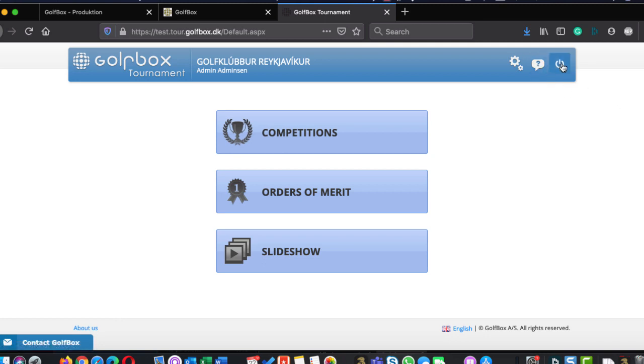And if you want to log out, you just click this one. If you want it in another language, and your language would be Icelandic when you come from your user, but if you want it in another language, you can click at the bottom.